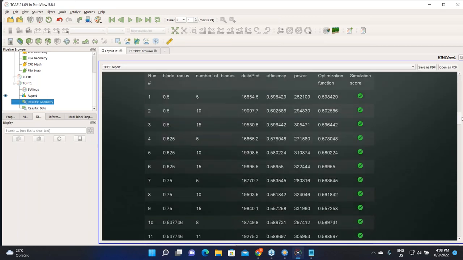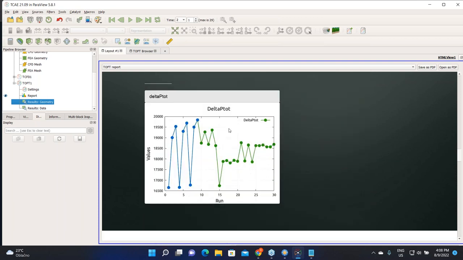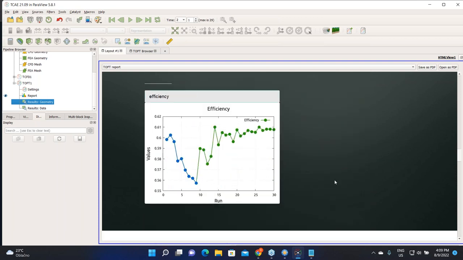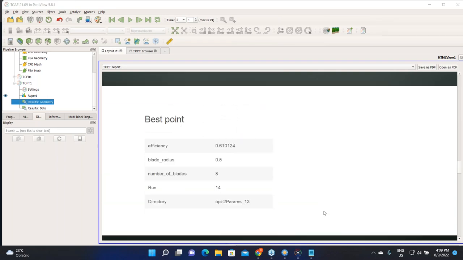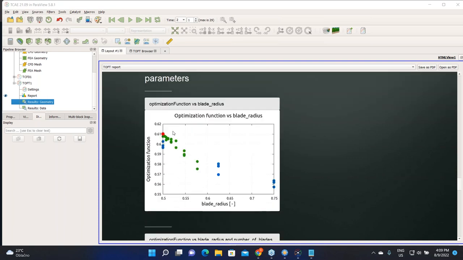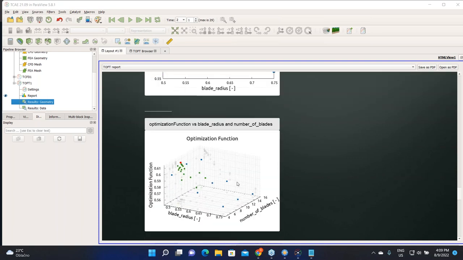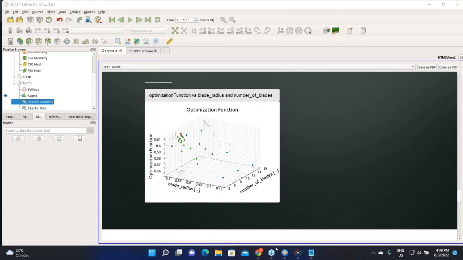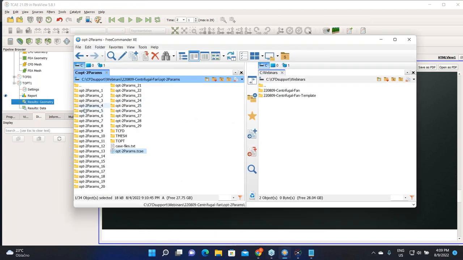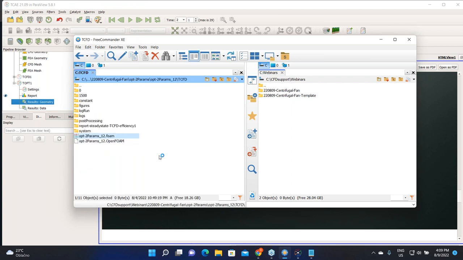with all the results, the table with all the variations. You can follow the plot of the efficiency for each variation, and so on. We can see the best efficiency point, the optimization function based on our two parameters, and so on. You can analyze the case as you want. You can go, for example, back to each simulation and visualize the results. You can visualize the CFD results or FEA results, and so on.